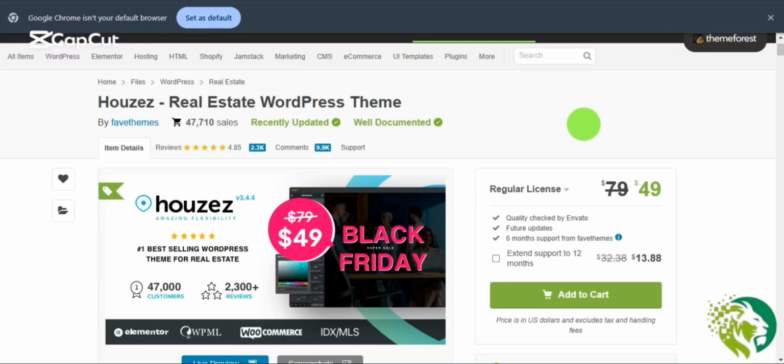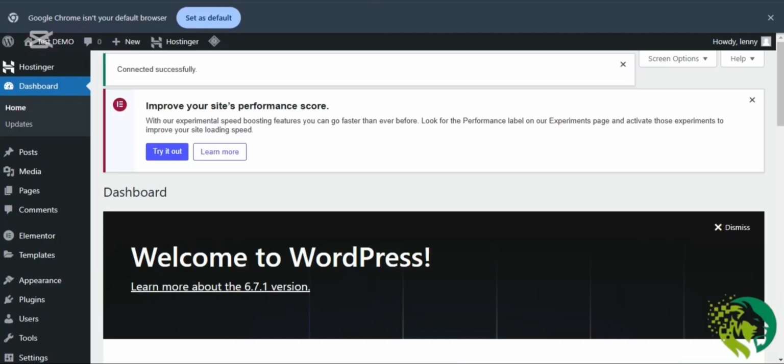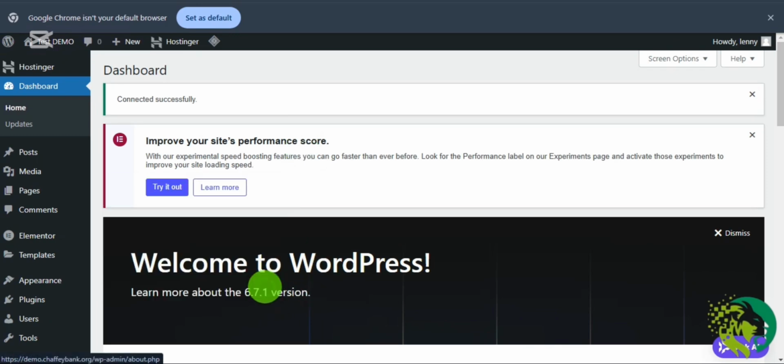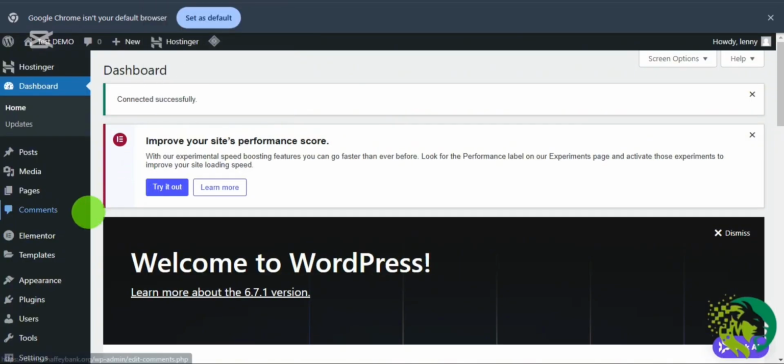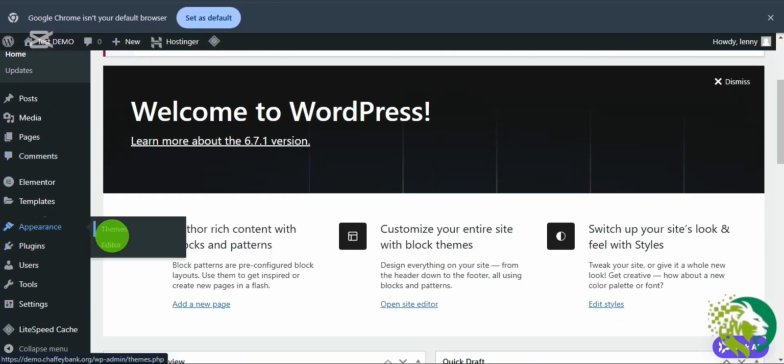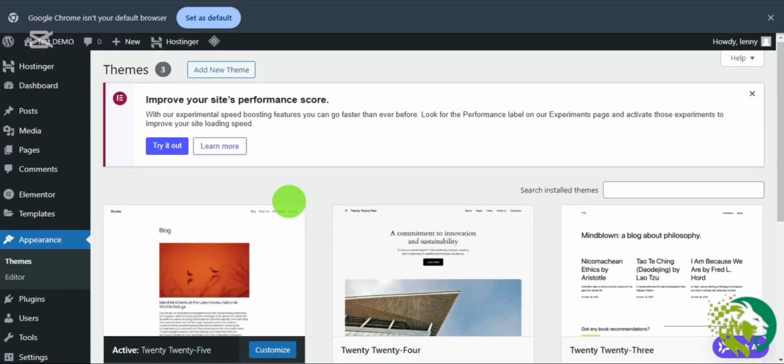Short tutorial of how I'm going to create a real estate website using the Housed WordPress theme. So this is the Housed WordPress theme, as you can see, and we're going to install it in our WordPress website. So first of all, I'm going to go to themes.